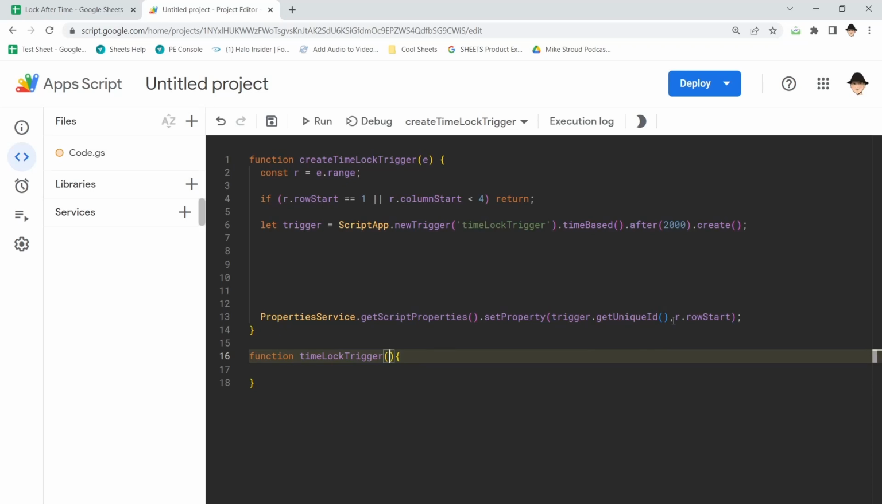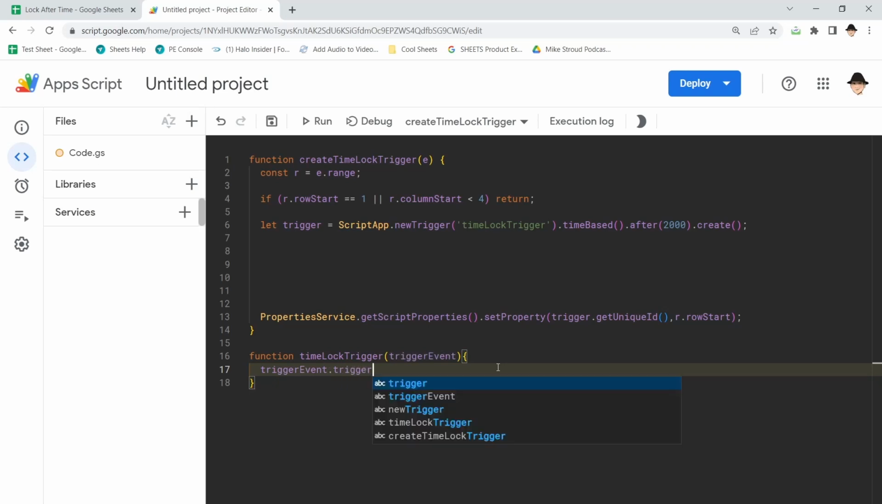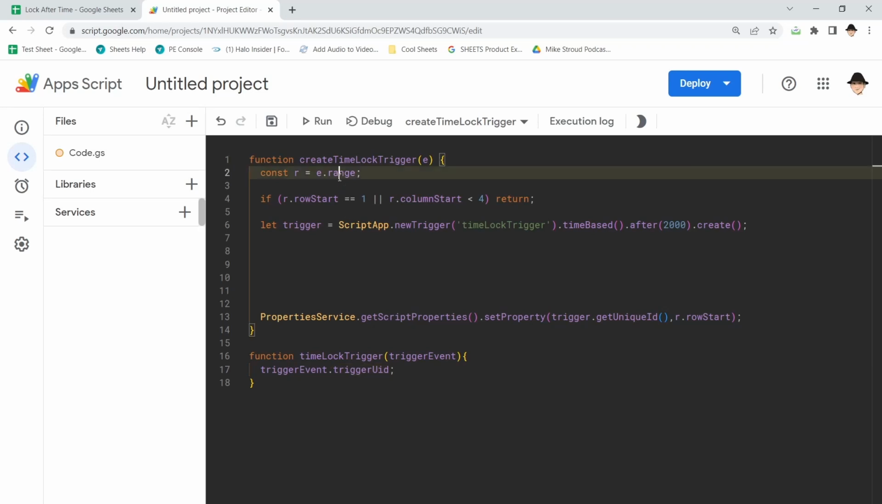In timeLockTrigger, now I want to pass into this a parameter argument called trigger event, and that's going to store everything about the trigger, same as this e does here for my onEdit trigger. So it would normally hold things like the value and the range and stuff like that. What we can use though is an object called triggerUID. So that's trigger event dot triggerUID. That's not a method. That's just what that's called. It's one of the objects. It's like e.range. We're doing triggerEvent.triggerUid.